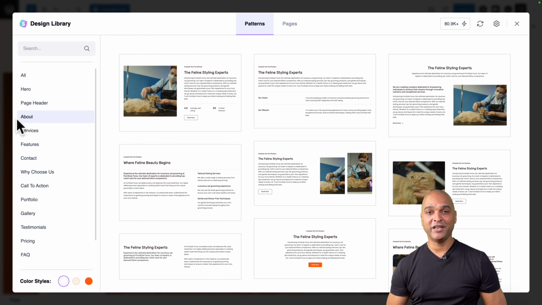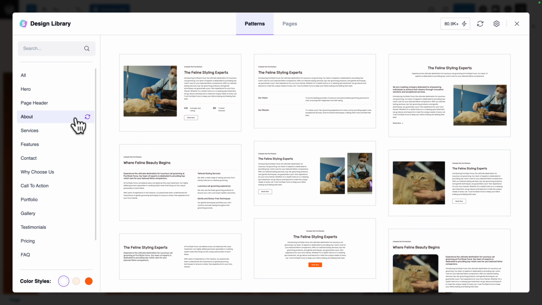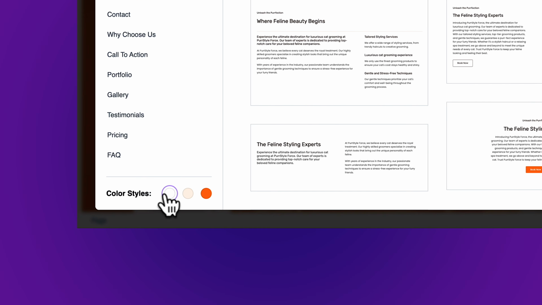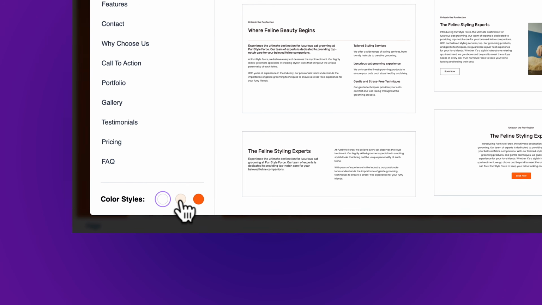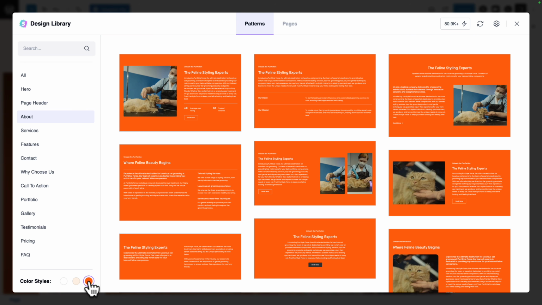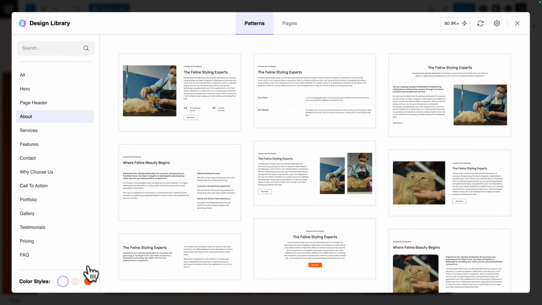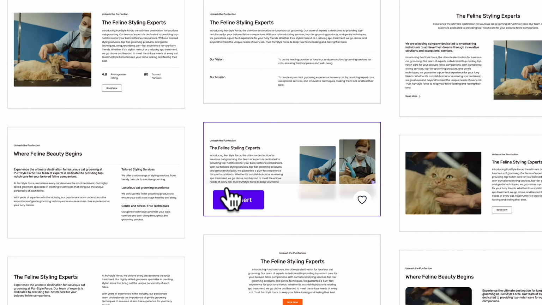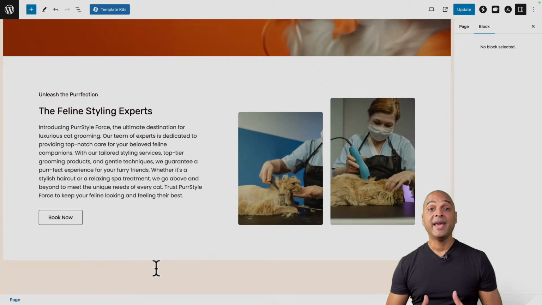Now a little note here. Even though there are dedicated categories in the design library, you can be creative and use a design from a different category if it suits what you're trying to build. So here we are in the about category, and as you can see here at the bottom, you can choose a white layout or some other colors from our global color palette. So I could use this cream color or this orange color. Now in this case, I'm going to use white and I'm going to pick this design. So I'm just going to click on insert, and there you go.